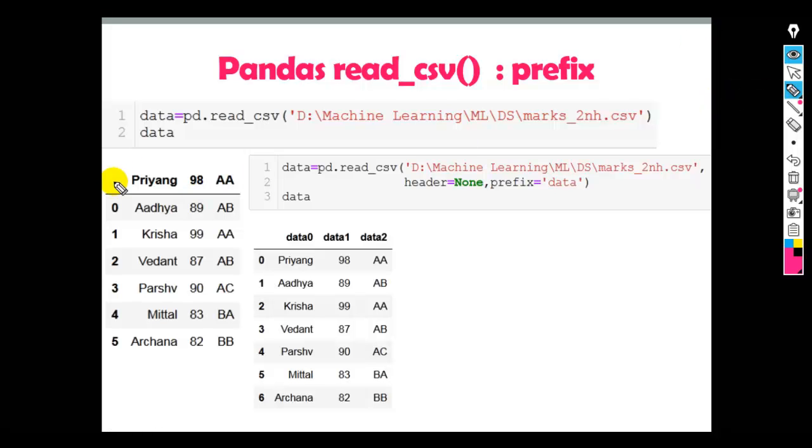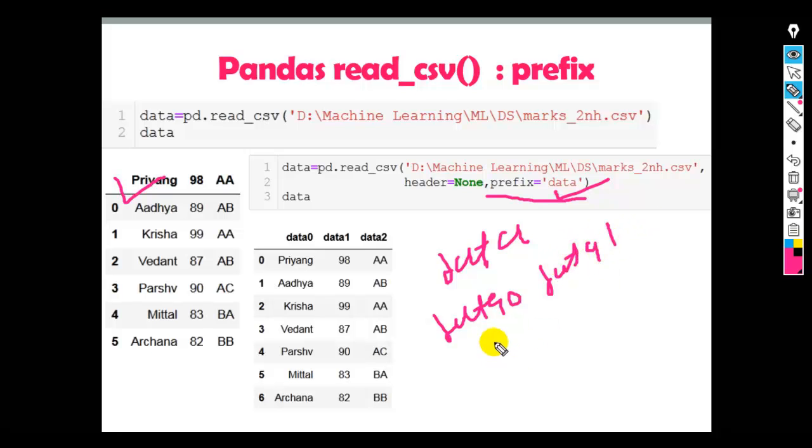In this example, there is no header in our data frame. So here I have added prefix equal to data. It means when you add some string over here, in our case it's data, it will assign the first column header as data 0, second data 1, data 2, likewise. That you can see over here. So the first column name is data 0, data 1, data 2, likewise.